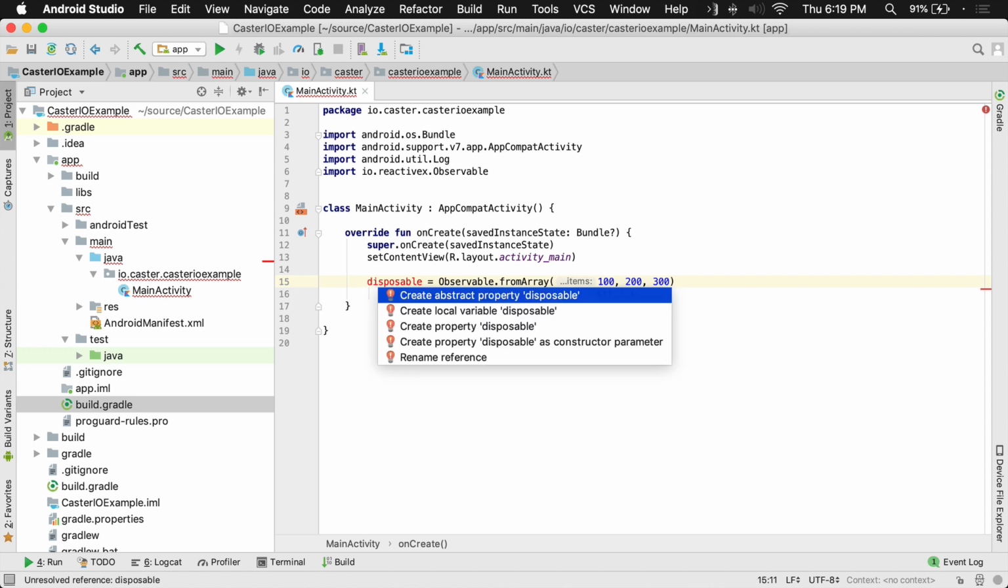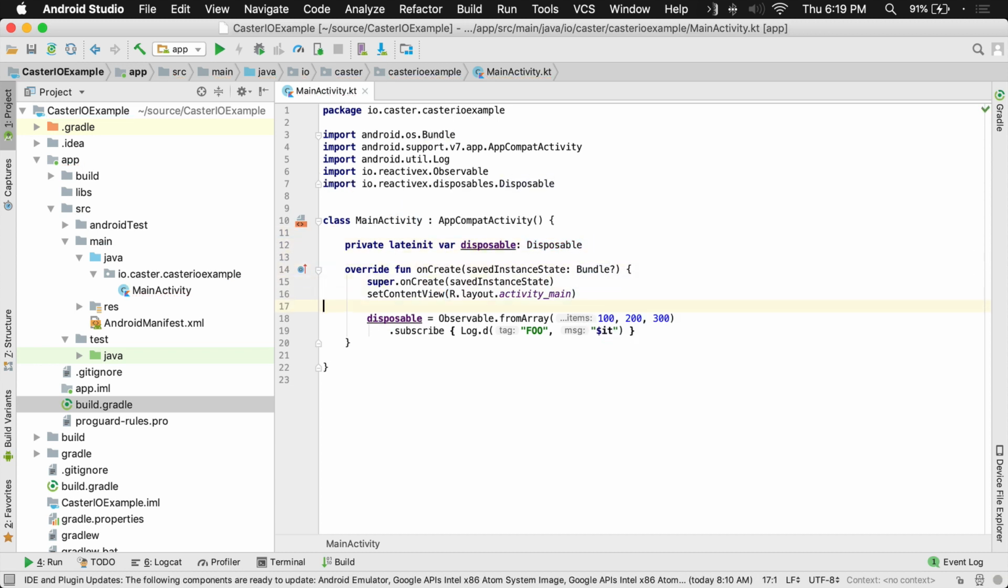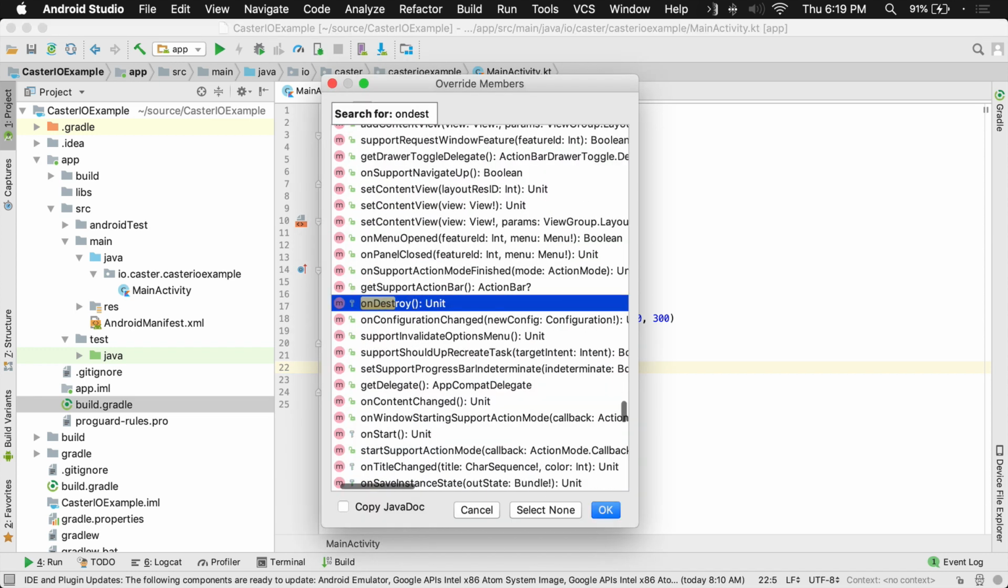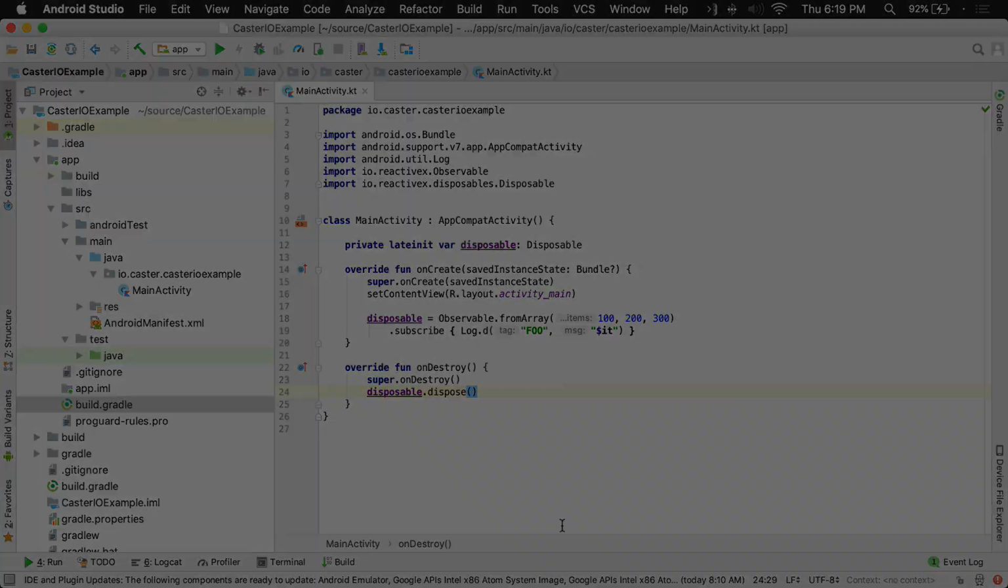Since we have a subscription, RxJava will return us a disposable, and that disposable allows us to clean up from the observable subscription itself. Inside of the onDestroy method, which is called when the activity is shutting down, we can go ahead and dispose of the disposable to clean up after ourselves.